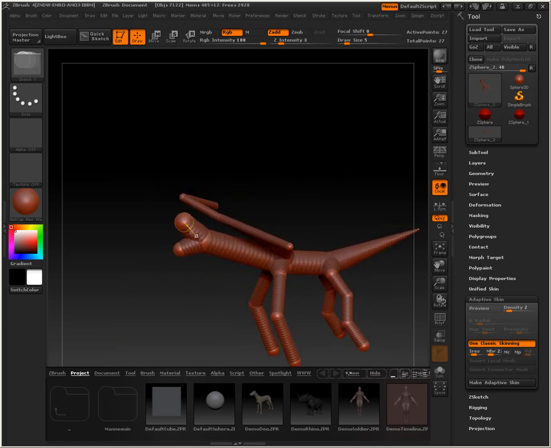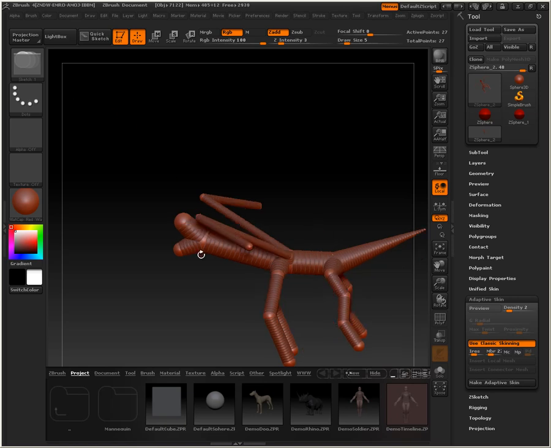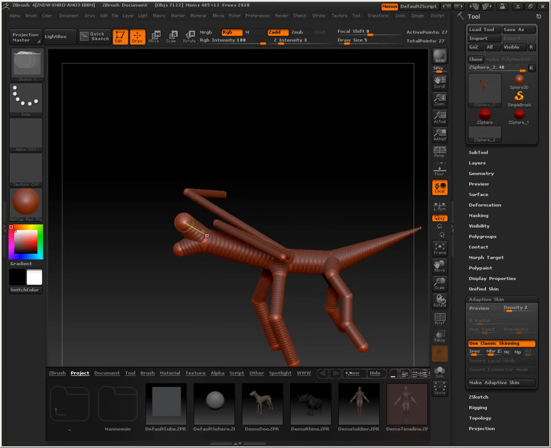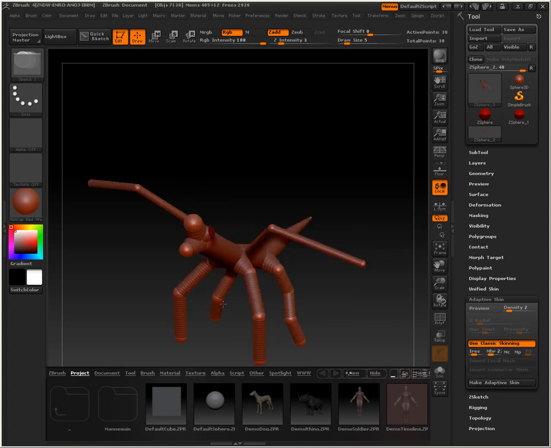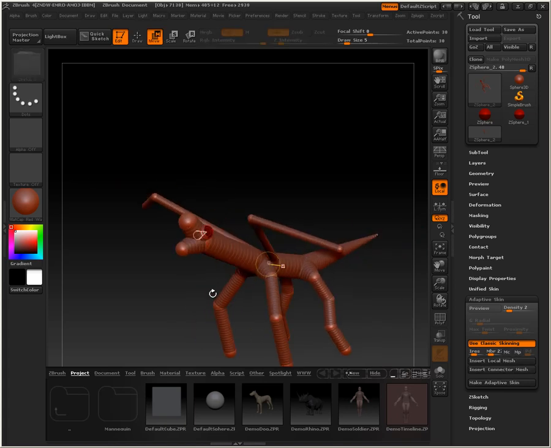And I'll put an eye in. So the way you do eyes in ZSpheres to get some good edge flow is you're in draw mode and pretty much you just draw right where you want. So I got that there and then I'll move it.